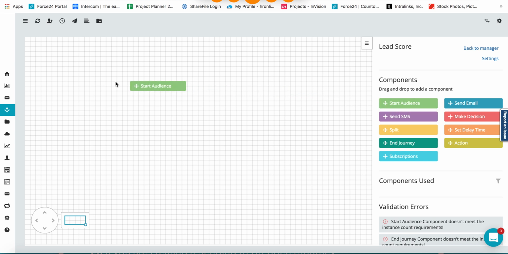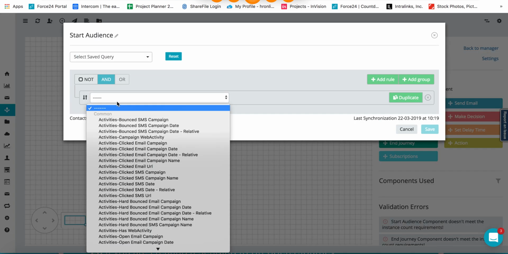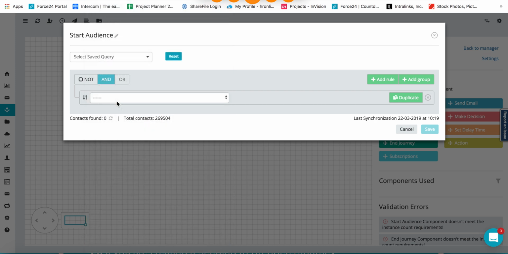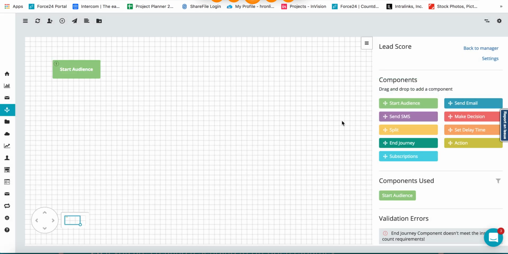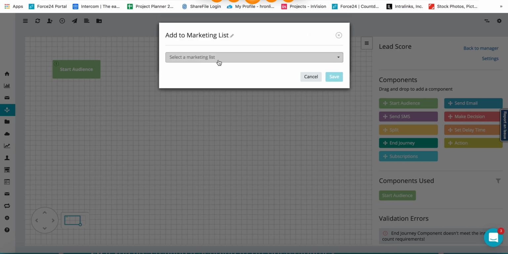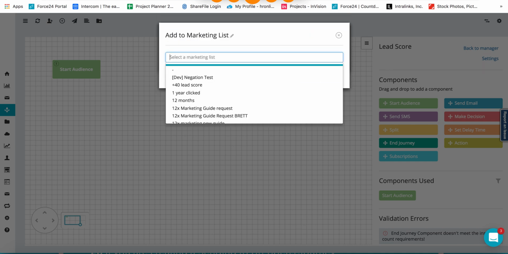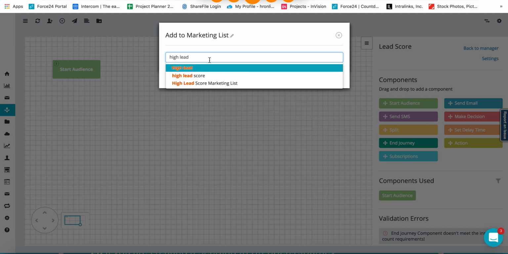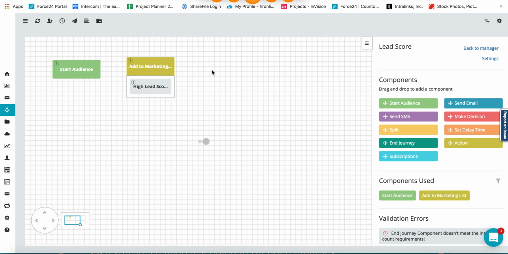Save this in. Start audience again, but this time I'm going to incorporate the lead score example we've got. So lead score greater or equal to 30 as an example. And I can double check how many that is. So we've currently got 171 that have a lead score of 30 or above. And save that. This time I'm going to incorporate an action component. So I'm going to add them to a marketing list. I imagine there'll be a few in here, so I might be able to set high lead score. Here we go. So I've got a high lead score marketing list. So I'm going to save that. I'm going to add them to that list.